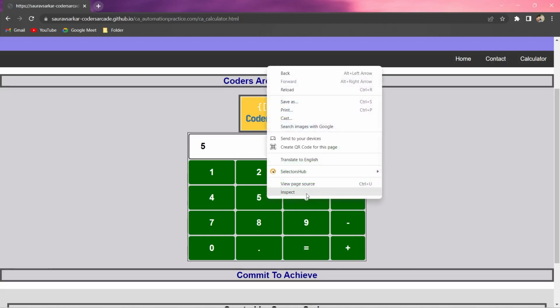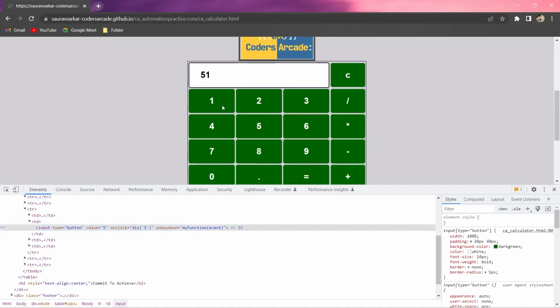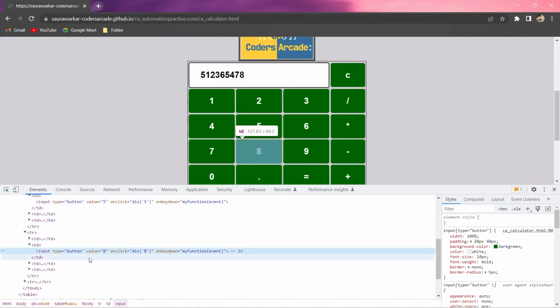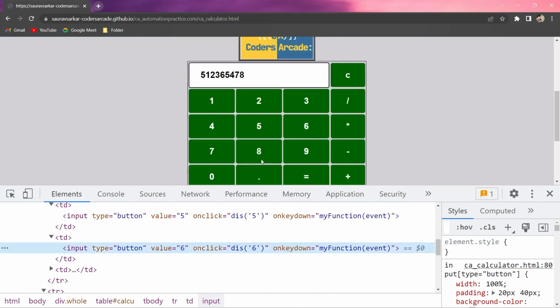Right click, let me just inspect that. You can see what I have done is all these buttons have a similar attribute. If I inspect them one by one, if I zoom in a little bit, you can see here the type is button and the value is 8. If I go to this one, the type is button only and the value is 6. So all the buttons have a similar attribute, the type button and a value. Suppose I want to click on this 6, so let us try to do it with Selenium.